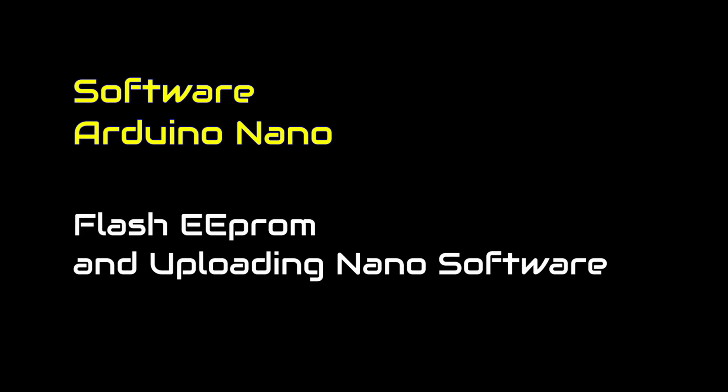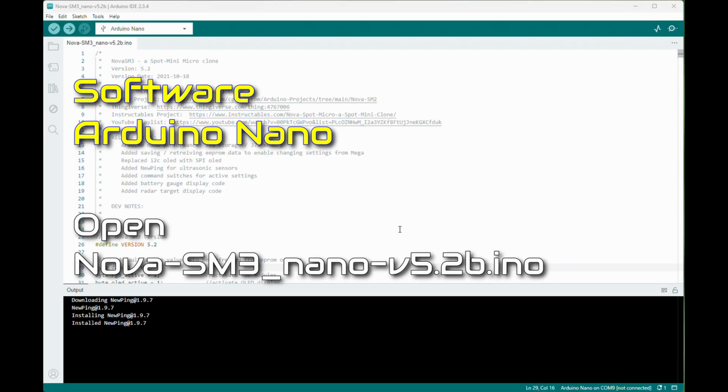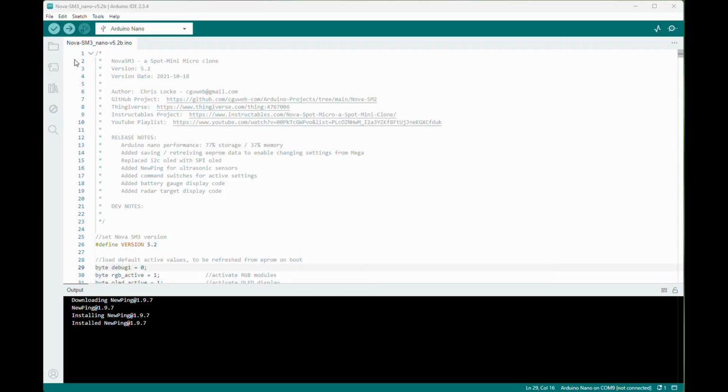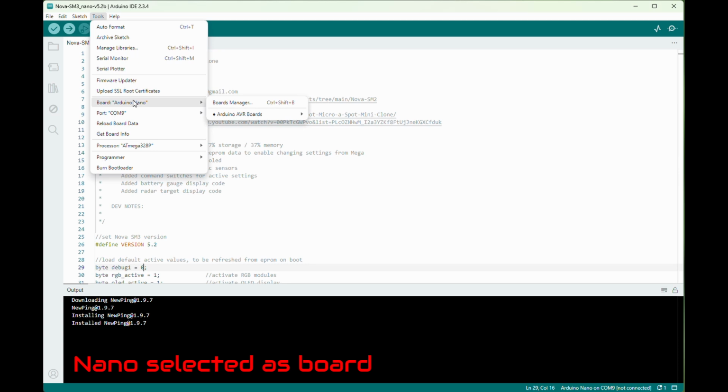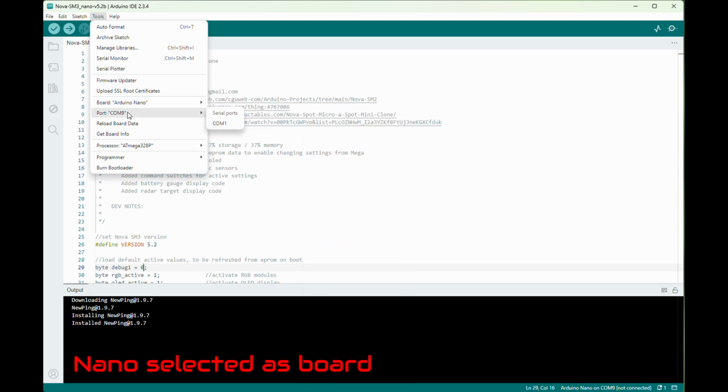So now we've got all that set up, we can flash the EEPROM and upload the Nano software, or the Nano sketch. If you haven't already got it open, we need to open up the Nano INO, which is the sketch, so that we can see the Nano is open. We're just going to make sure we've got the Nano board set, and also the COM port.